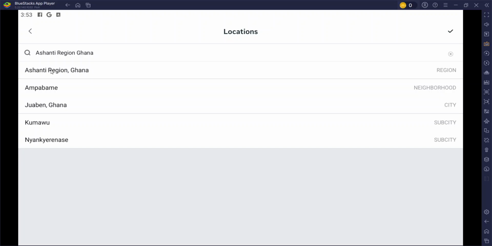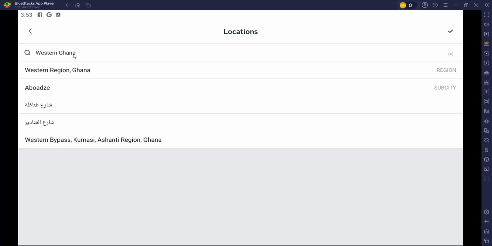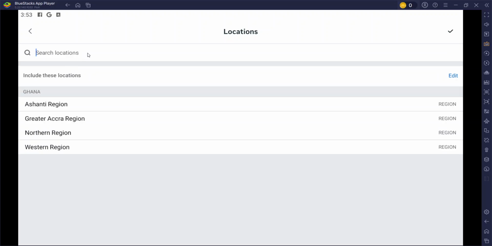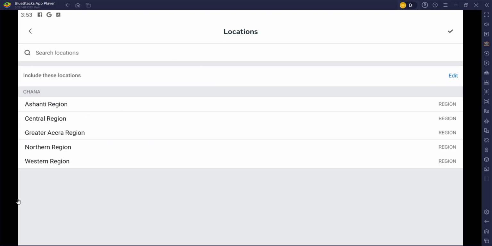So I'll select Ashanti region. Then the next part, northern region is one part. There are a lot of northern regions, but we want the one in Ghana. So northern Ghana. Then we also have western Ghana, another part that a lot of sales have been coming from. And the last one is central Ghana, central region. So these are some of the top hotspots based on my research that we can target.